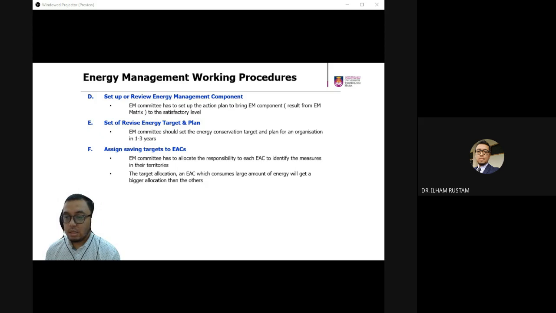And then assign saving targets to each EAC. So you have to be realistic here lah. You can't say to the HR department to save the overall energy consumption by 80%. HR department ada lampu ni, kipas ni, aircon je. So energy consumption typically wouldn't be that huge compared to the warehouse. Maybe the warehouse if there is a chiller, the production area. So you have to be realistic lah on that.